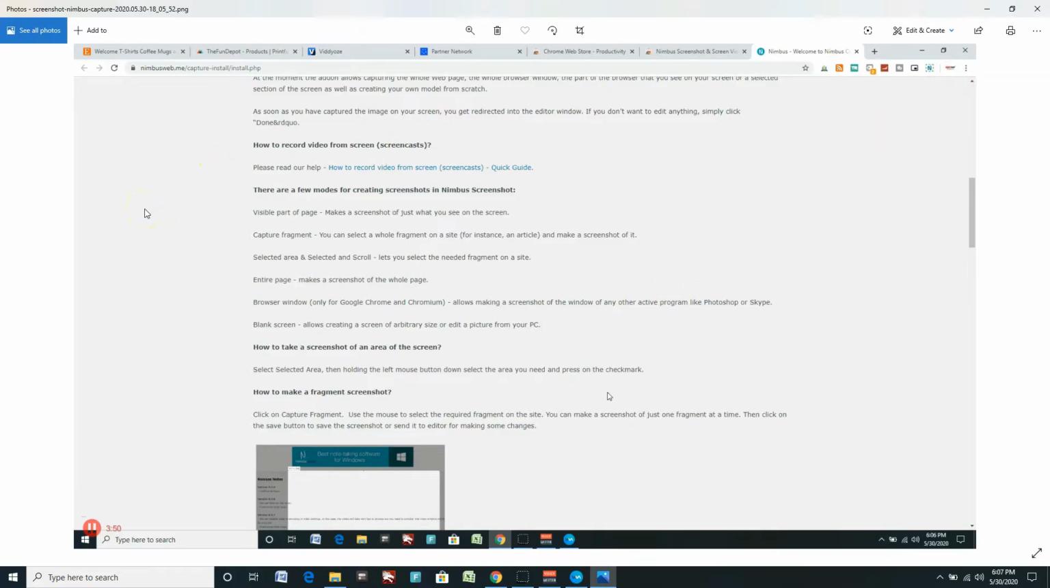Because like me, and like you probably do too, you probably have a lot of tabs open, a lot of things on your desktop. You don't always want to actually capture all of those at once. So you can be very specific here when you're capturing and doing a screenshot. That's cool. I like that a lot.